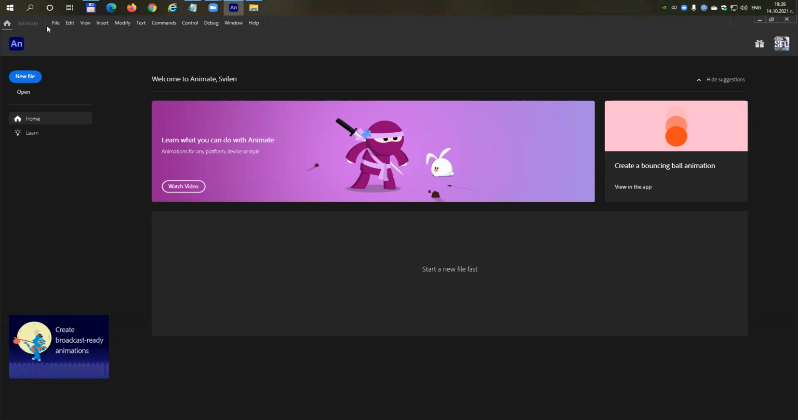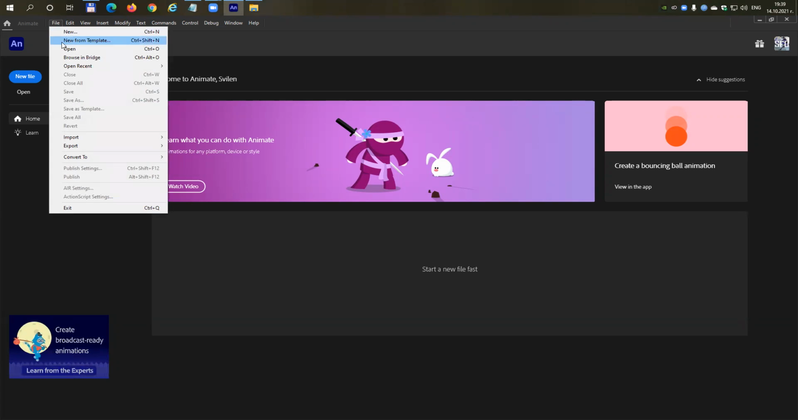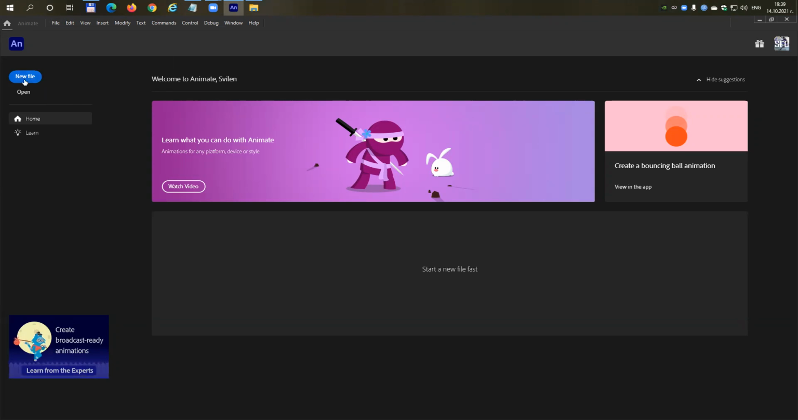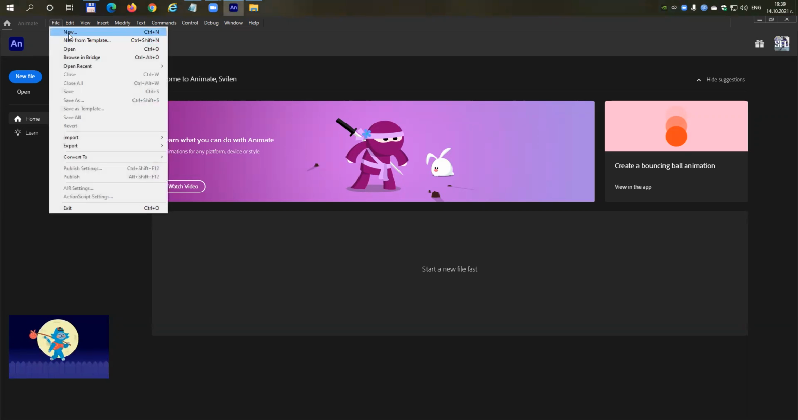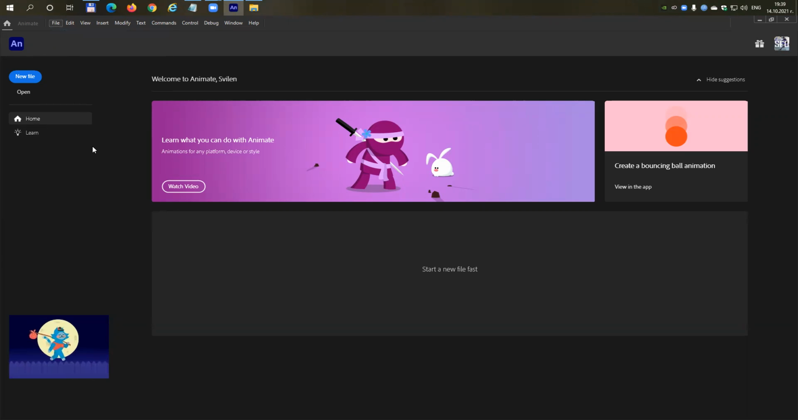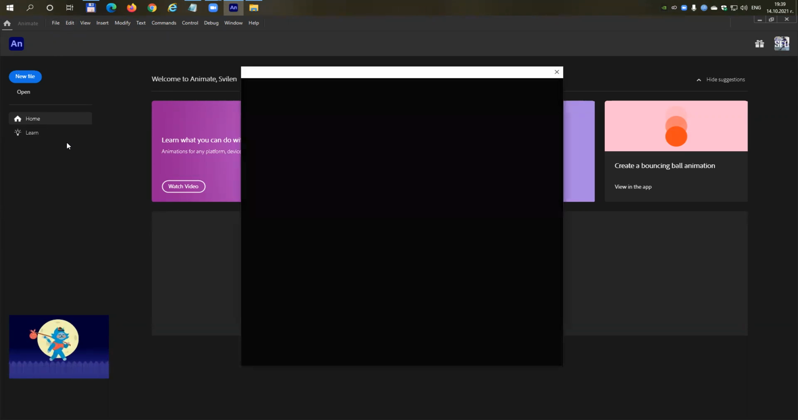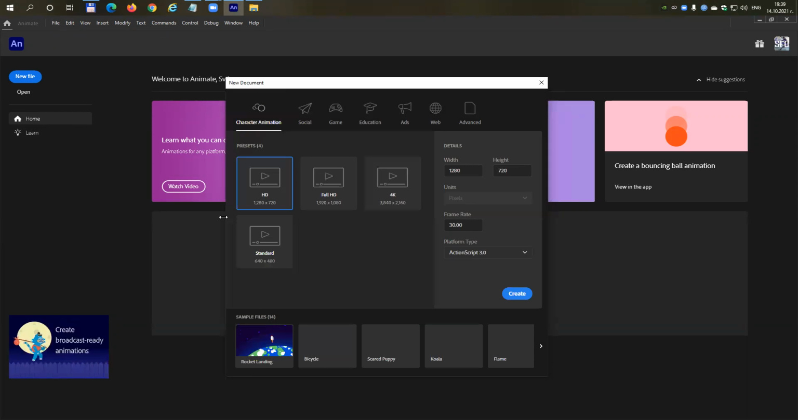Then the idea is going to File and choose New. That's the same as clicking this button, New File. So the main program starts when you choose File, New File.